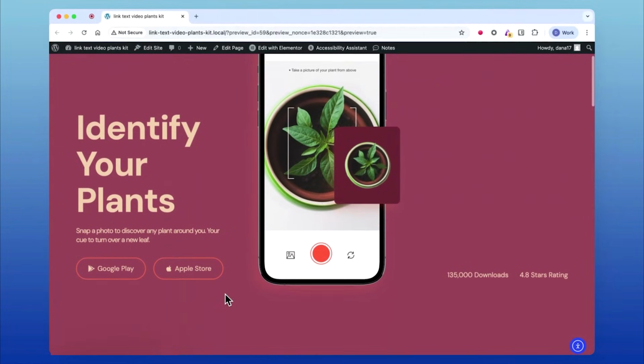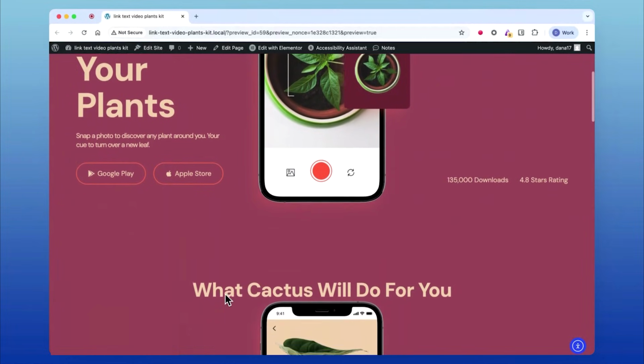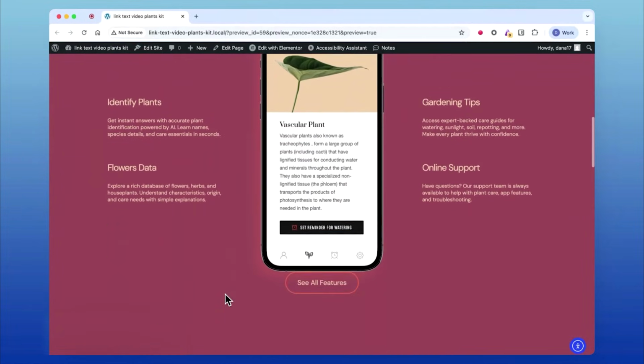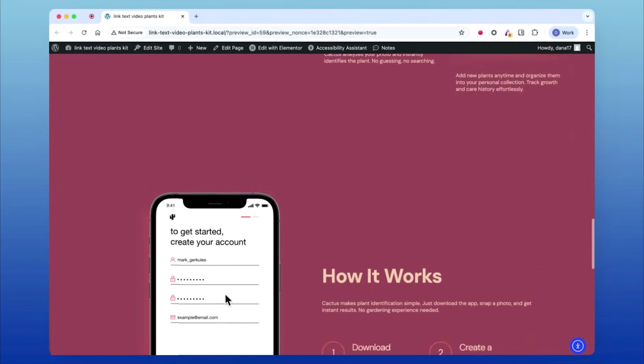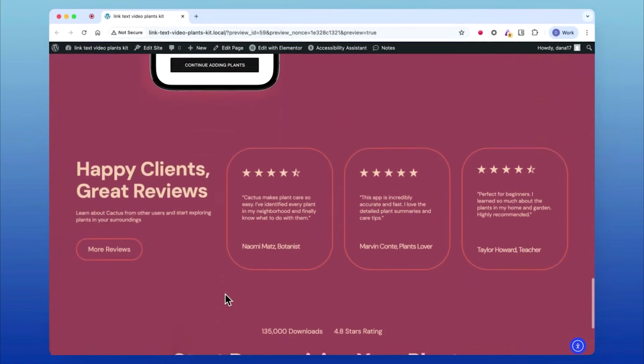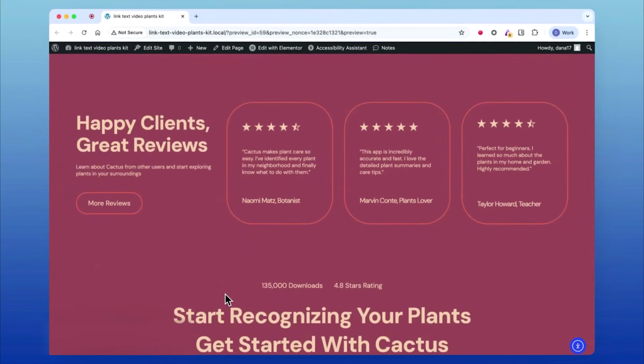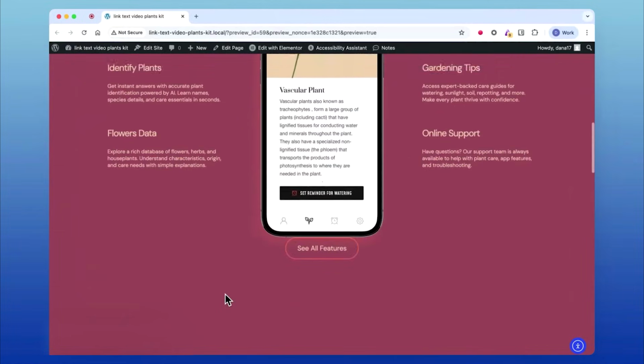Scroll with me for a moment. This page is all about an app designed to help you identify plants. Here, you can explore its features, download the app, and check out the reviews. Now imagine if every link on this page said the exact same thing.